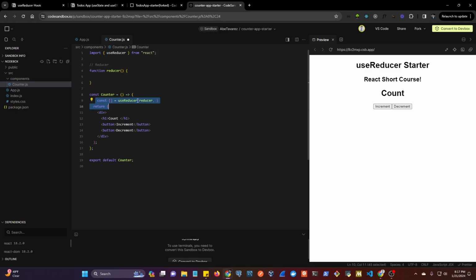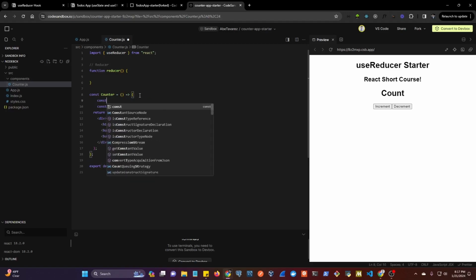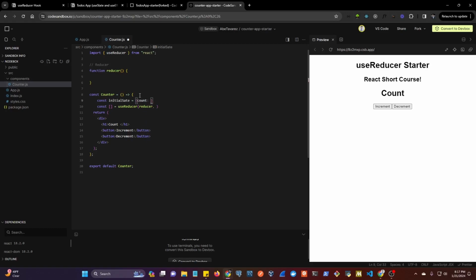So here inside of the counter component, let's declare a variable called initialState, and we're going to set it equal to, normally this is an object which can have many different properties in there. We're going to have a property called count for this one. We're going to initialize it to 0, because our counter is going to start from 0. So that's why we initialize the count to 0. So we need to pass in this initial state. And again, you can have multiple properties here if you wanted to.